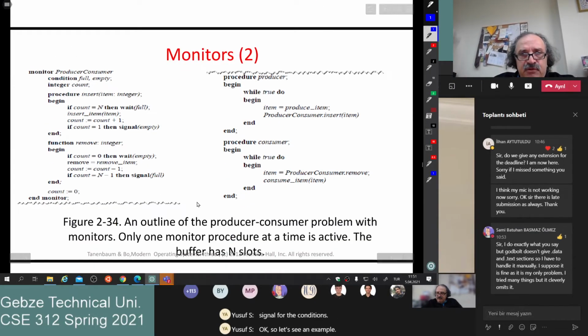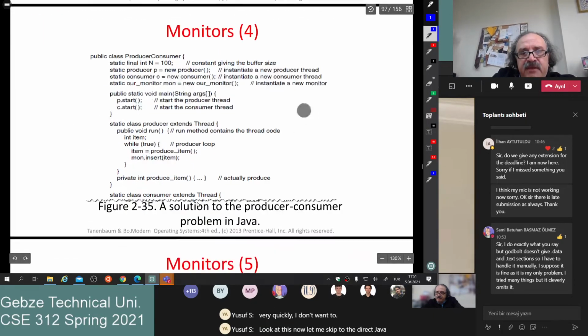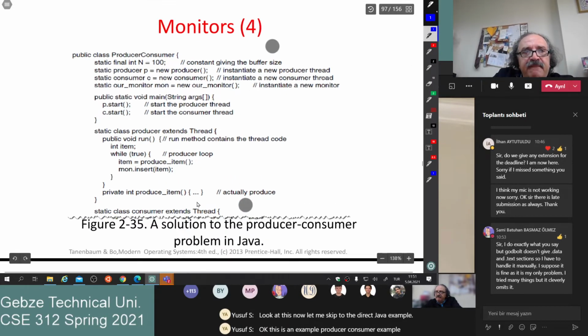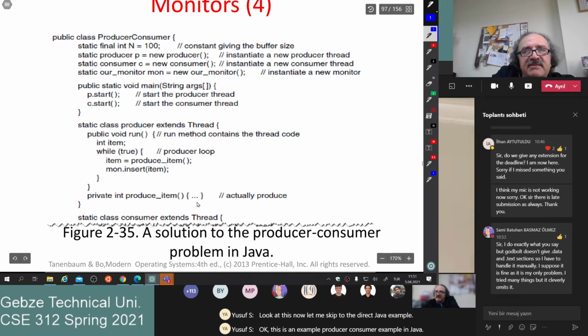This is a pseudo example, it doesn't include any real programming language. Since I am running out of time very quickly, I don't want to look at this now. Let me skip to the direct Java example. This is a producer consumer example in Java. I have a public class ProducerConsumer. Still, this is not a monitor. So I have a static final N.